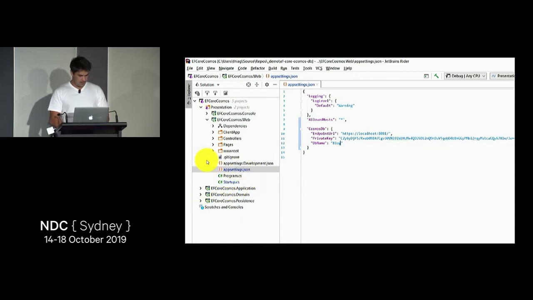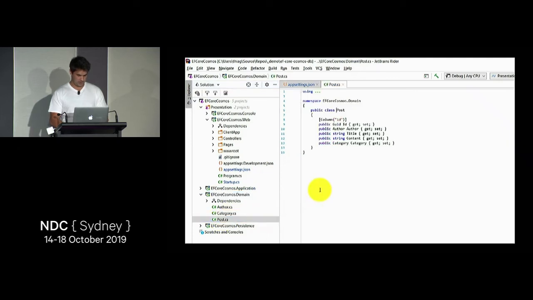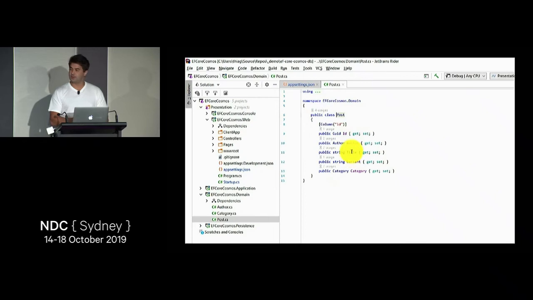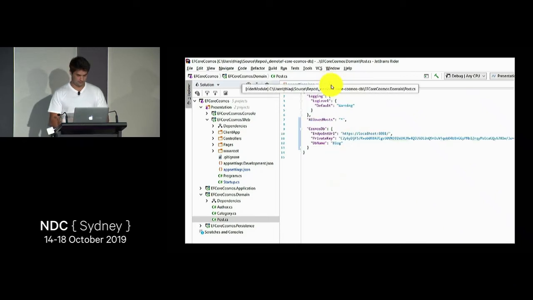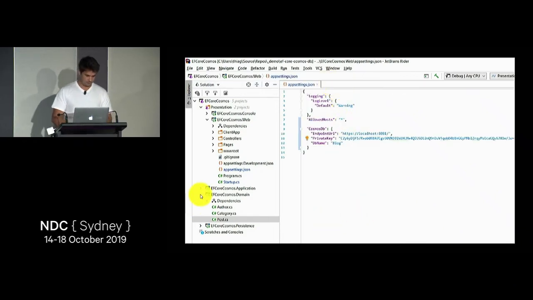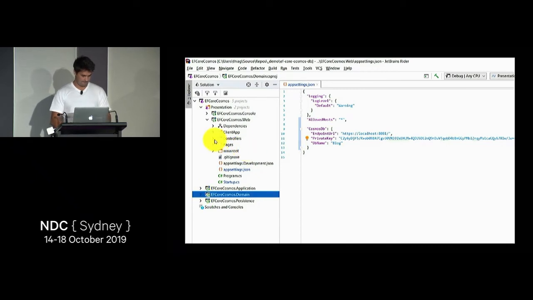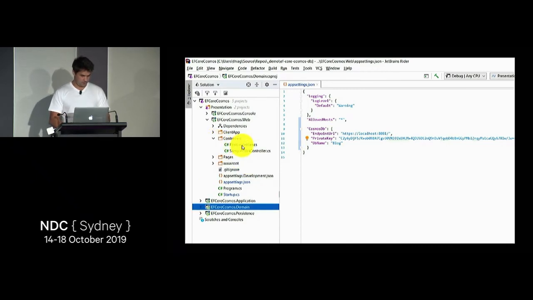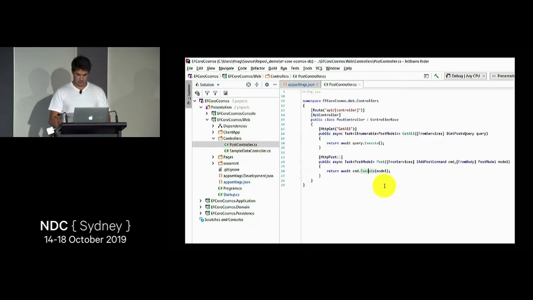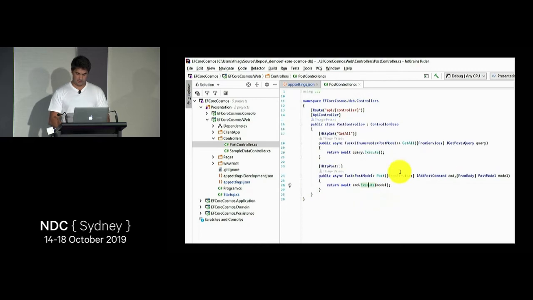Okay, so you can see that the domain here is quite simple. All I have here is author, category, and post, right? Super simple. And in post, you have a reference to author and to category. All right. And the controller is quite simple as well. I only have one controller, the post controller, and all it does is fetch all the posts, and create a post as well. So that's all it does. Not fancy at all.